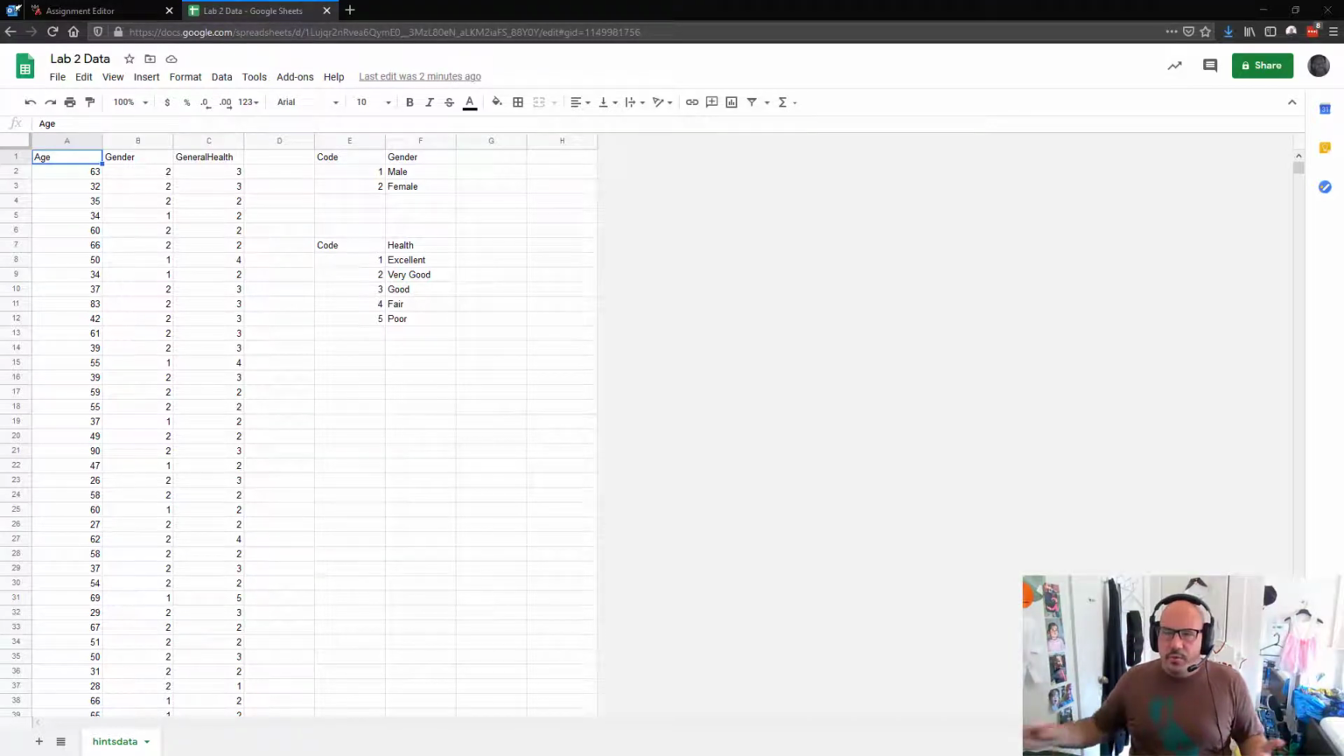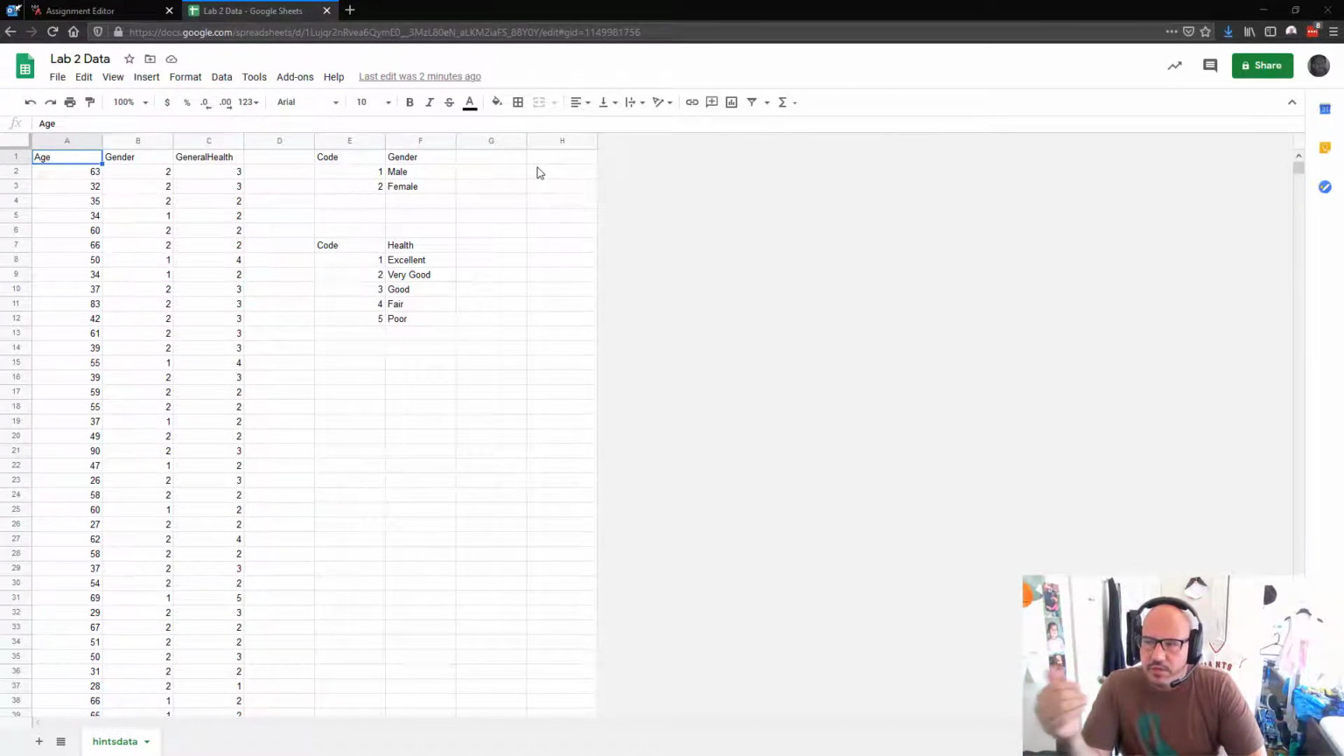Okay, so here's the basic trick. They did this coding where they said every time we see a 1, it's a male. Every time we see a 2, it's a female. And they also did coding for the health, how people felt. They said 1 was excellent, 2 was very good, 3 was good, 4 was fair, and 5 was poor. And so I just wrote those down right there to remind myself exactly how the coding works.